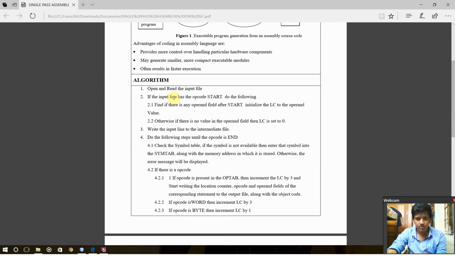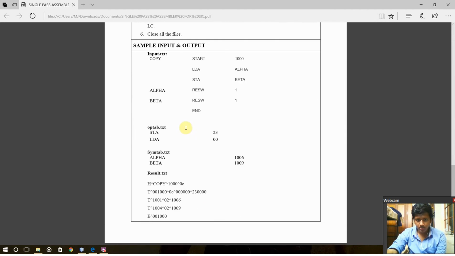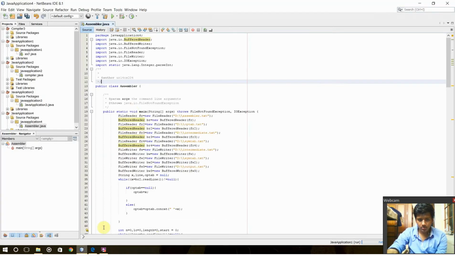This is the algorithm that's given in the question, and they are also given the input. The input will have the code and the octab and then the syntax. So the results should be generated by the program. Let's take a look at the program.